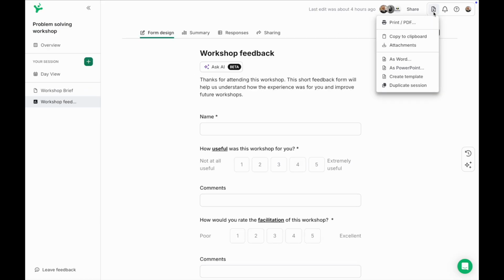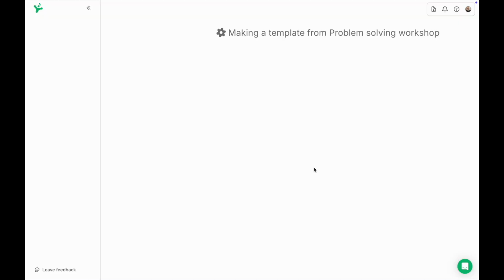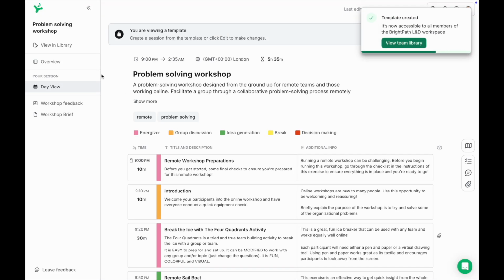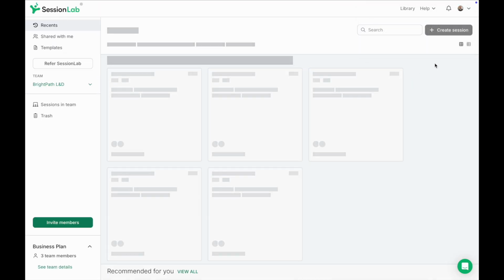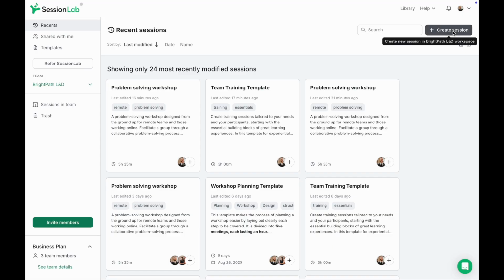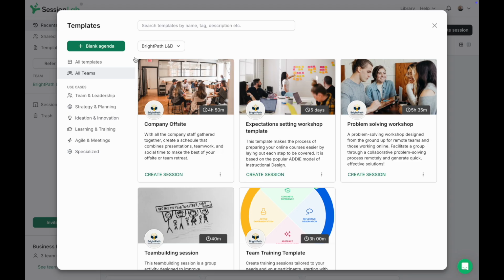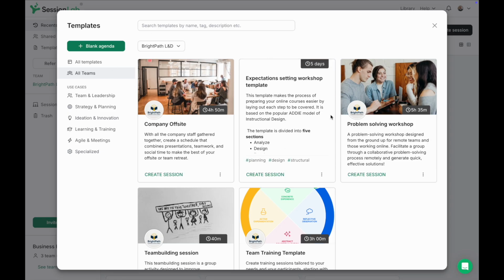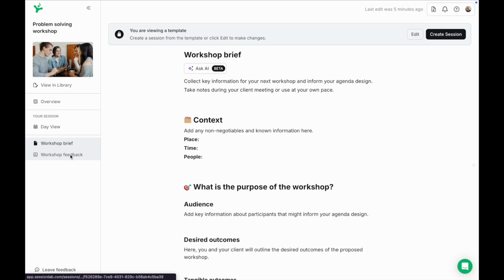You can then click on the export menu and choose which workspace to save the template in, and once saved, your template is ready for the whole team to use. I'll head back to my workspace, and the next time one of your colleagues creates a new session, they'll be able to see your best templates with your preferred needs assessment pages and feedback forms included. They'll simply pick your template and instantly get the full workflow you've designed.